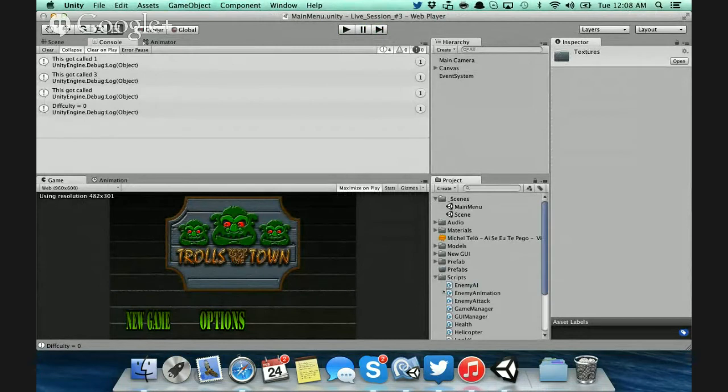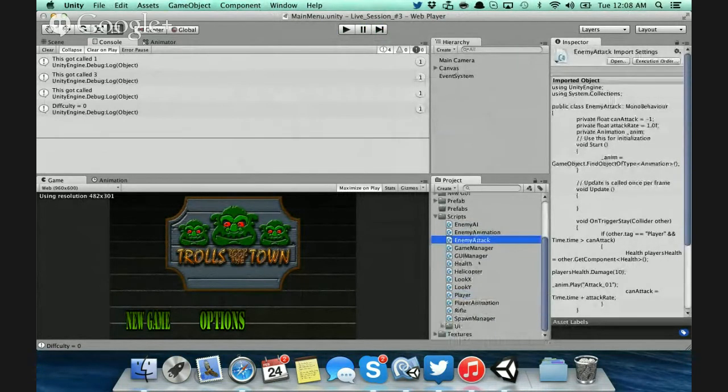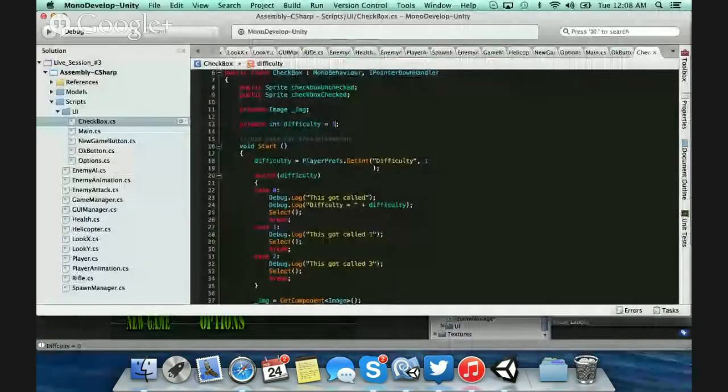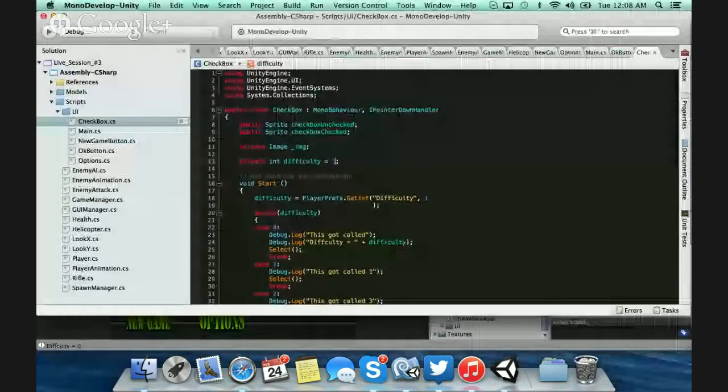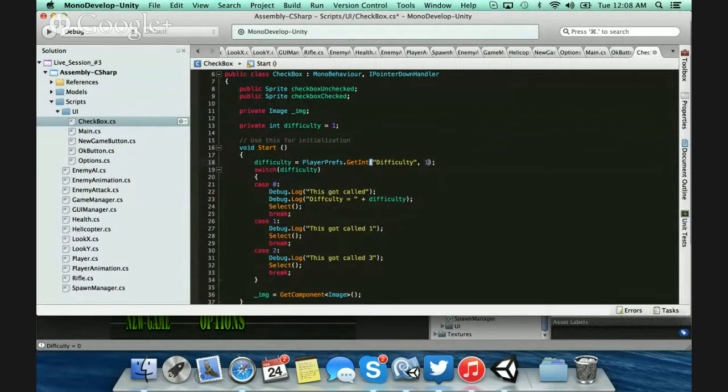All right, let's go in here. Where's our options? No, don't do anything. Where's our options script? All right, so here we go. So we have our difficulty, and it equals PlayerPrefs.GetInt difficulty. If it doesn't exist, we set it to 1. And we're switching to the difficulty. So I'd say this.